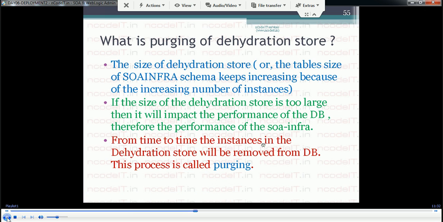is called purge. So the process of storing is called dehydration and the process of removing those states is called purging. These are two different things. You store it into the database from instance, it's called dehydration. You remove from the database, it's called purge.